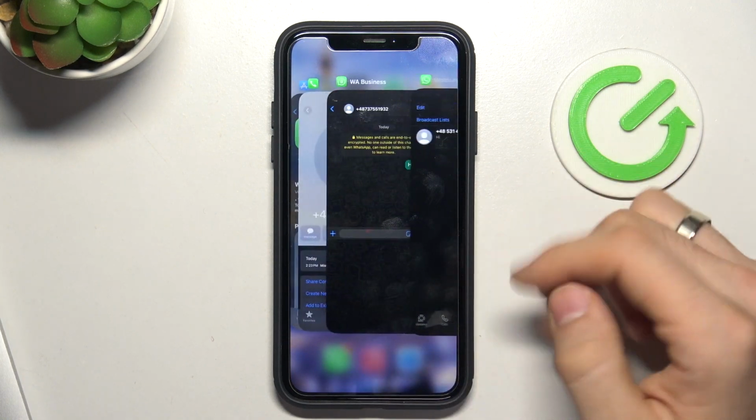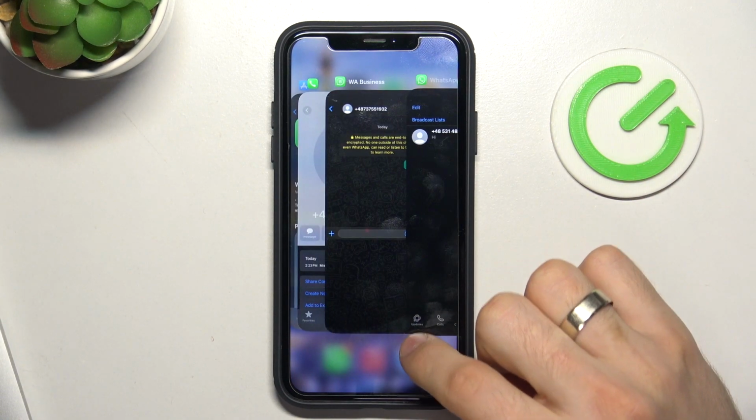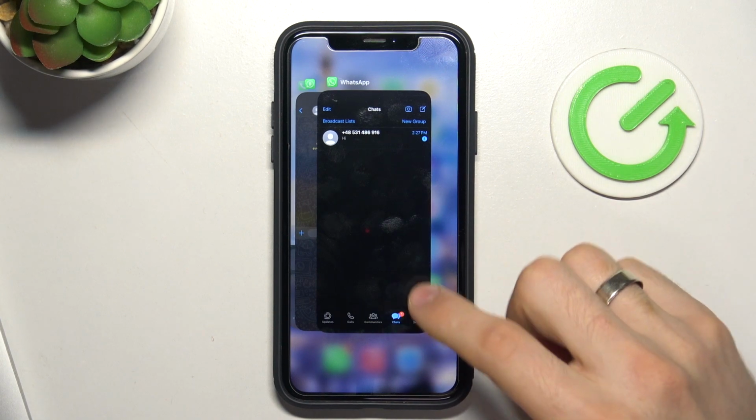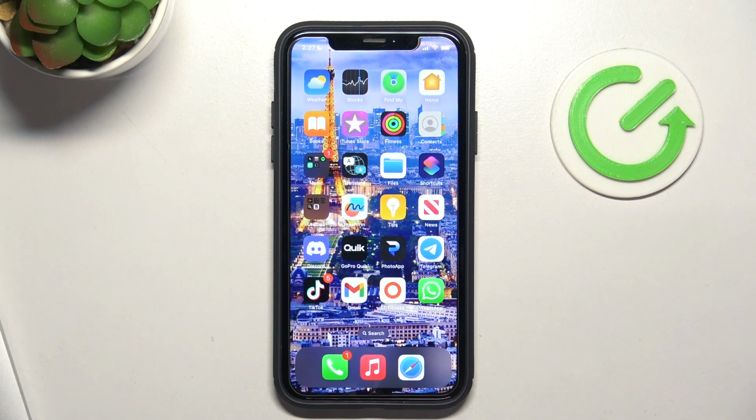As you can see, we have two applications on our device, WhatsApp and WhatsApp Business, and in this way we can use several accounts on our device.